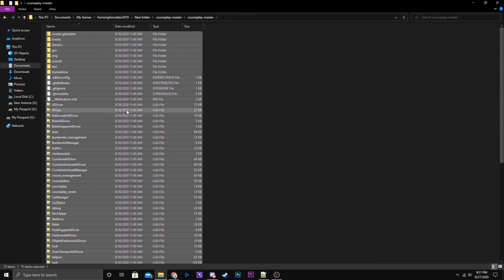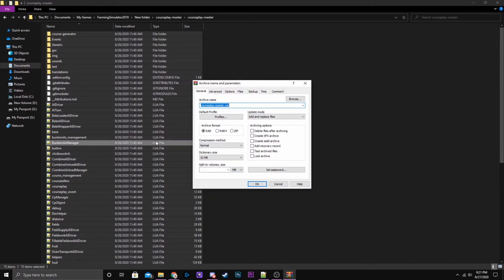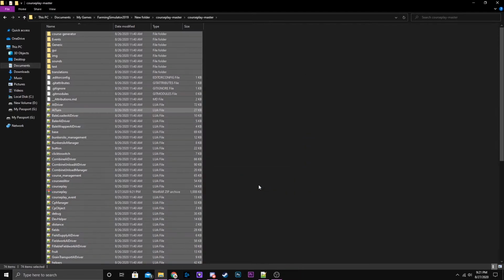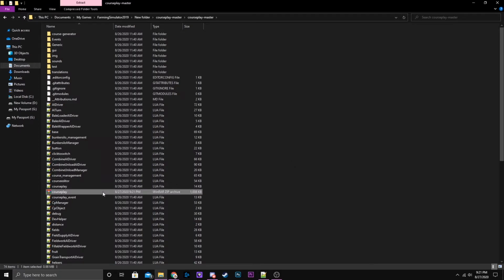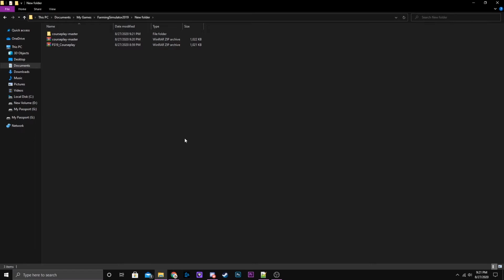Control A to select all of it. Right click, add to archive. We're going to do a zip file, and it needs to be named courseplay.zip. Fill it, OK. We're going to cut and paste that in the mods folder. This Courseplay master, we don't need either one of those, so we can delete them.